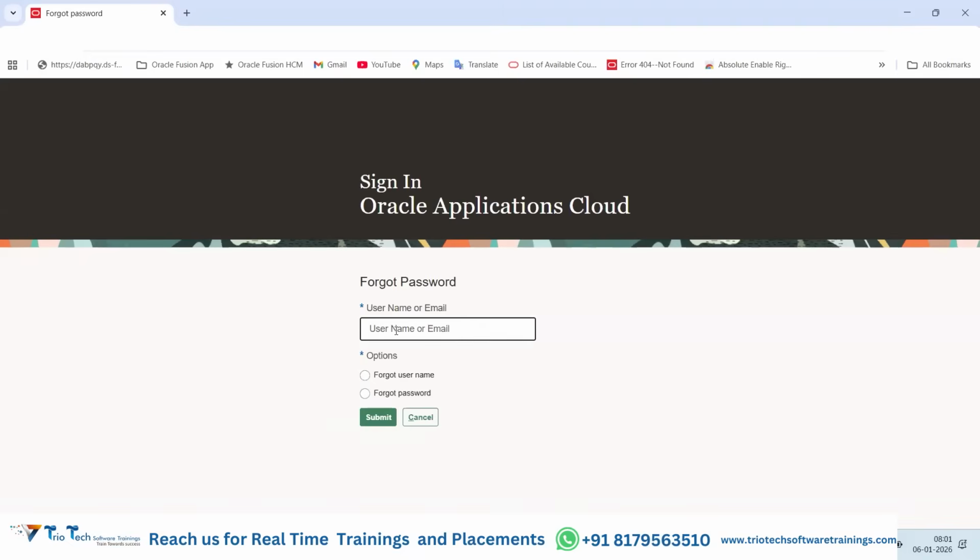What is the email that was used when the account was created in the system? Then choose the option: you forgot the username or you forgot the password. Give the email and submit. So the system will send the password reset link or username details to this email ID.